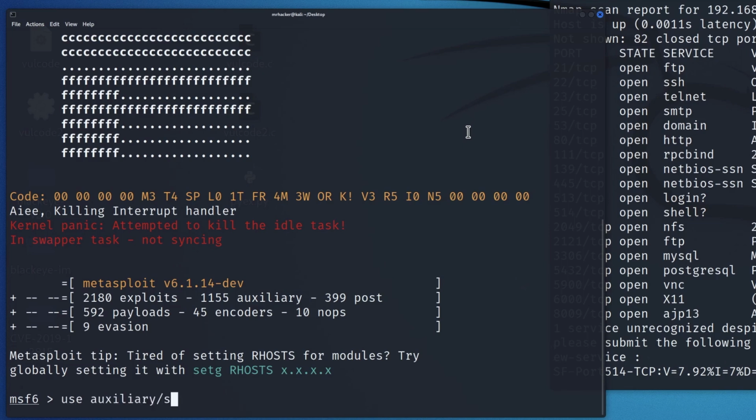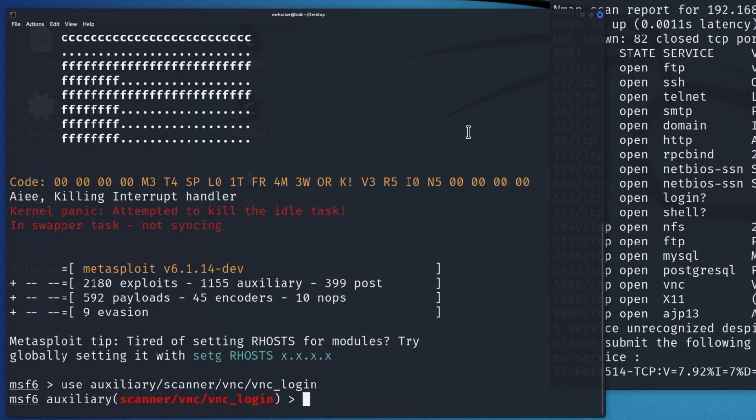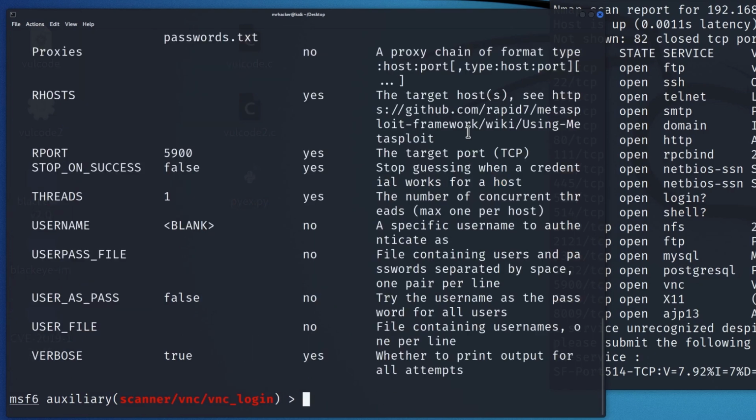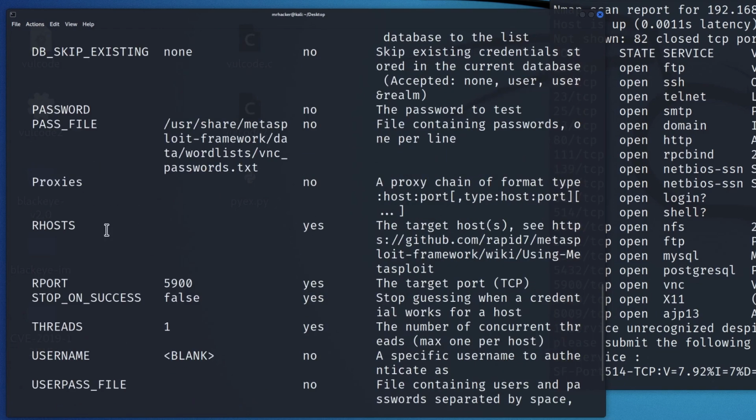The MSF console has opened up, and for this particular exploit, we're going to use this module: auxiliary, scanner, VNC, and we're going to use the VNC login module. So we're going to try to log in over VNC. Let's see our available options, and pretty much everything we need to specify right here in order to run this module is the rhosts, and rhosts is just the IP address of the target machine.